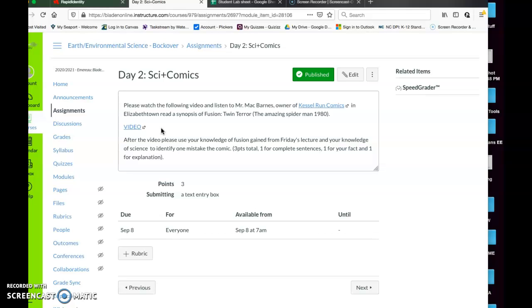We hope to do this science and comic blend whenever possible. If we can find a comic that has what we're learning about in it, we'll read it, and we're going to try to decide if the science that we find in the comic is actually the science that we know and that we study today, or have they fabricated it to make it science fiction. So in this case, after you watch the video and listen to the synopsis of the comic, I want you to identify one mistake in science that the comic made.